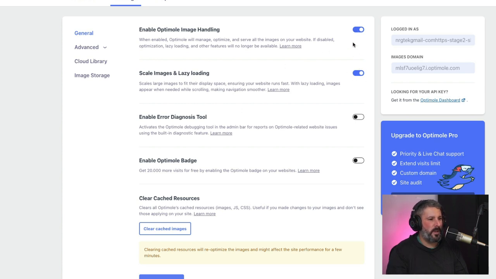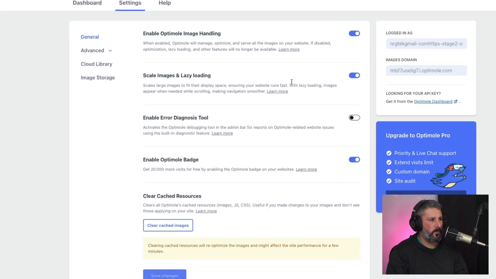And you can go through and enable and disable the features that you see here. Scale images, enable the Optimole badge, which will get you 20,000 more visits per month. And then you can clear the cache. I'm actually going to save that and see where it puts that badge because I'm not quite sure.